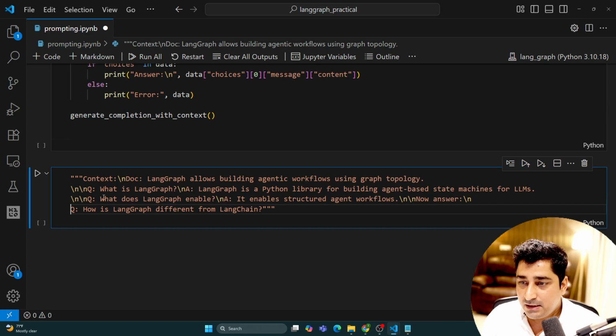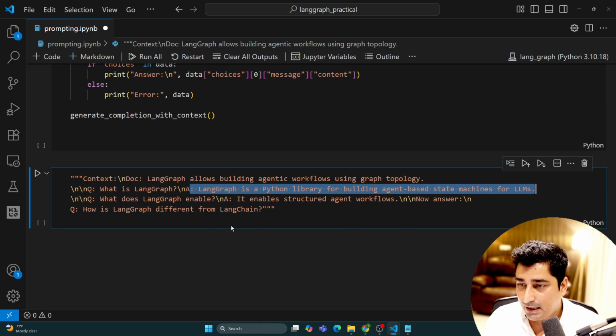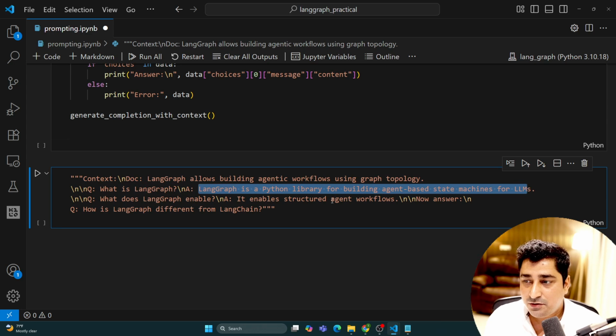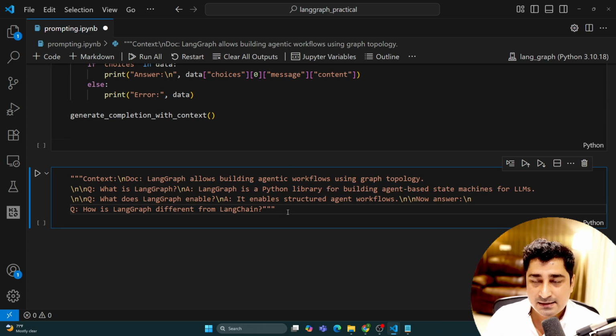Okay, so this is a new kind of prompt which I have built. So here, context document: LangGraph allows building an agentic workflow using graph technology. Question: what is LangGraph? Answer: LangGraph is a Python library for building an agent based on the state machine from an LLM. Question: what does LangGraph enable? Answer: it enables a structured agent workflow. Now, question: how is LangGraph different from LangChain? So here, as you can see, I'm giving a question and an answer, and I'm saying, okay, consider this as an example, and in the exact similar manner, give me an output.